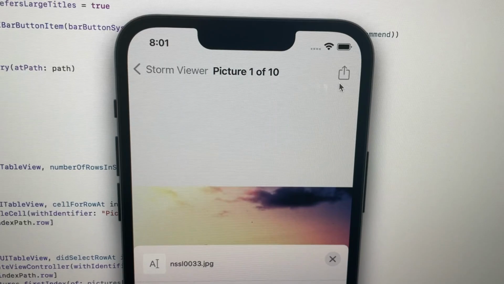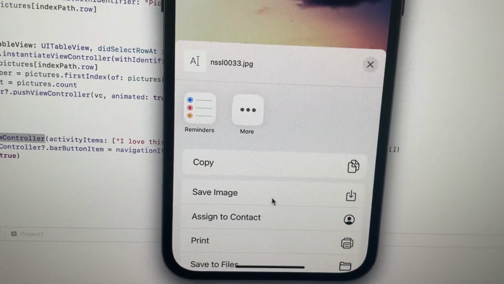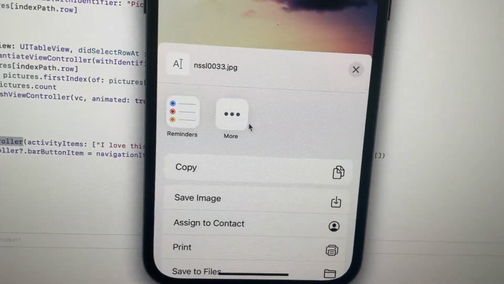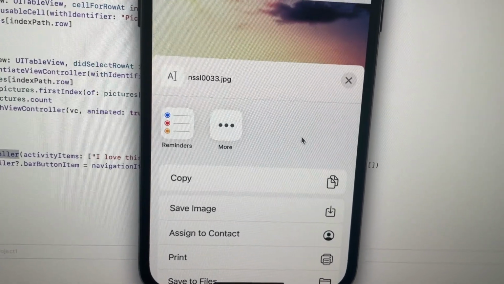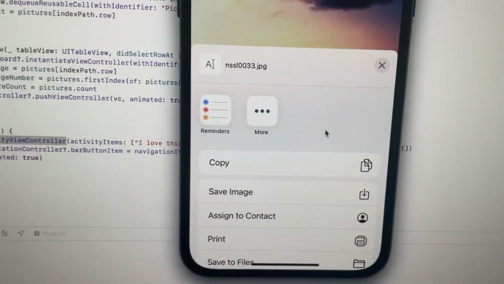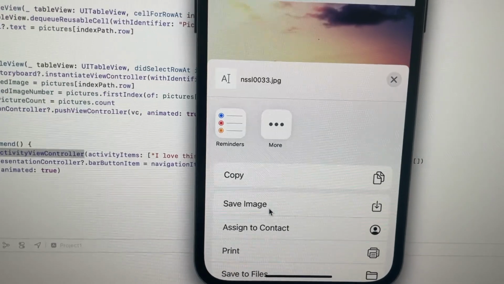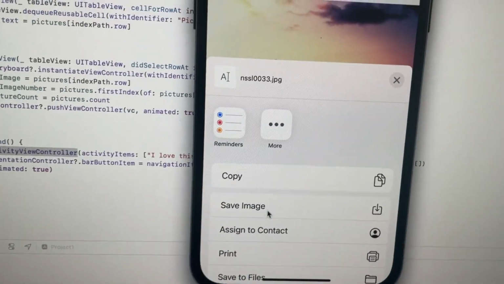So let's say we have the share button up here for this image, and we want to share this image. We can save it, and normally if I were on a real phone, you would see social media icons here, and we'd be able to do things like save it to Instagram or Facebook or what have you, and we can also save the image to the photo library, which is really cool. So I learned how to make these.